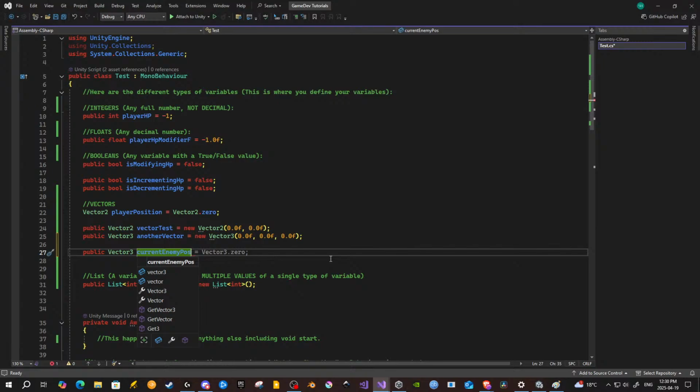POS is shortened for position, because you don't want to write every single word, otherwise the variable is gonna end up being this long, right? And you don't want super long variables, because eventually it's going to become really difficult to read your code. So generally speaking, it's current enemy, because enemy is not too long of a word, and then POS for position, and then what I write right after it is v3.